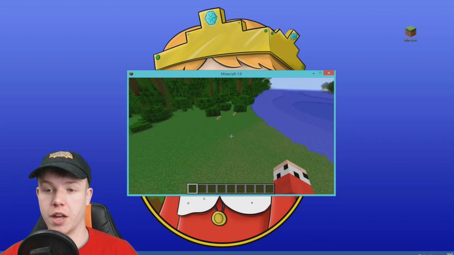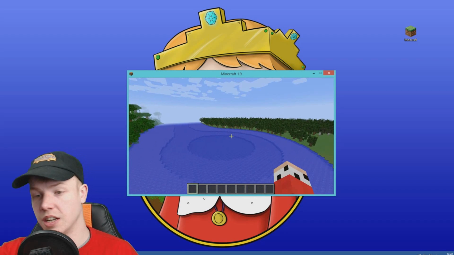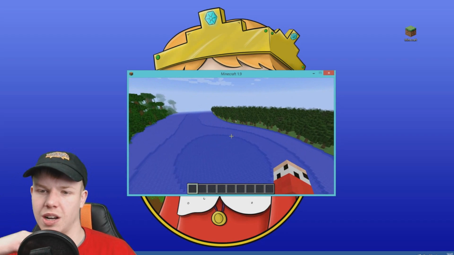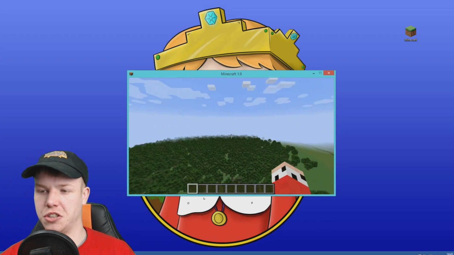Obviously, Minecraft will then work its magic. As it's a jungle biome, it's going to spawn ocelots. As this is a river biome, I don't know what's so special about a river biome, but it's a river biome. You can choose beaches. You can do all kinds of things.